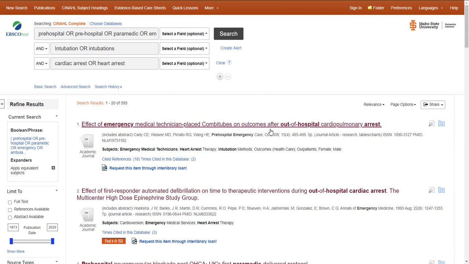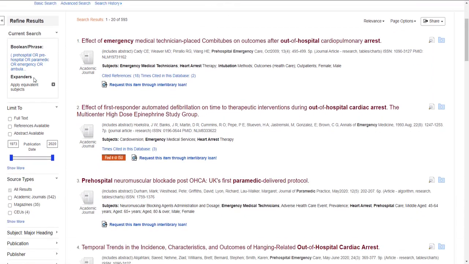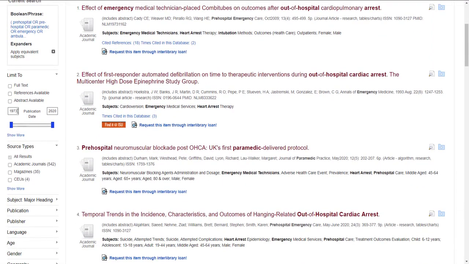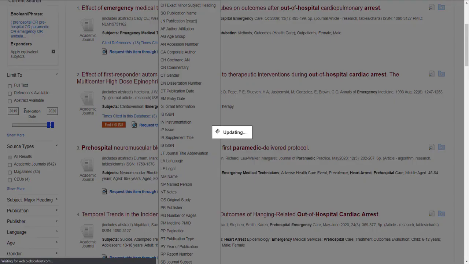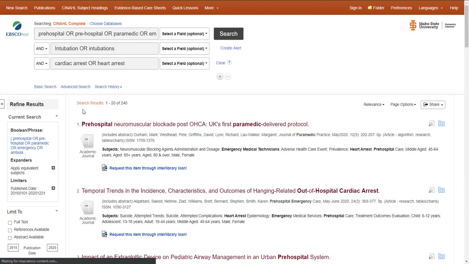The next thing I'm going to do though, because I really don't want to see stuff that's old, like this one's from 2009, that's just too old. What I'm going to do is look at the goodies here on the left side of the screen and take advantage of this date limiter. So I can set my starting date as 2015 and find only research done within the past 5 years. So now when you see the number of search results, we're down to 240. We've gotten rid of a lot of old records, right?